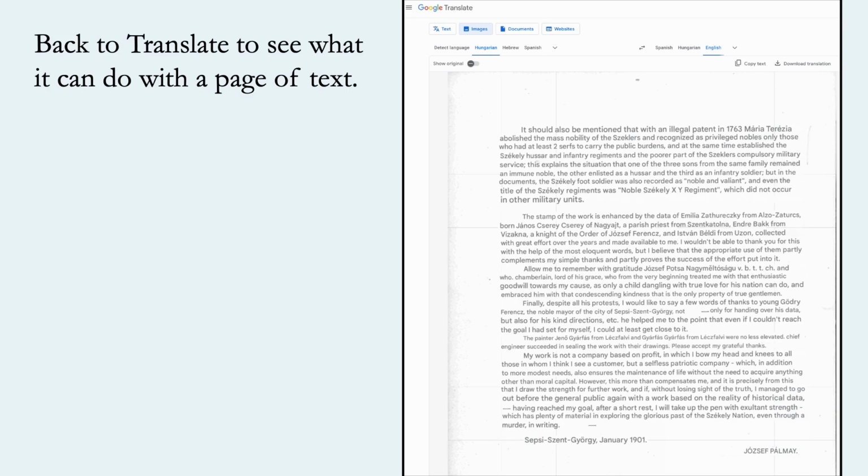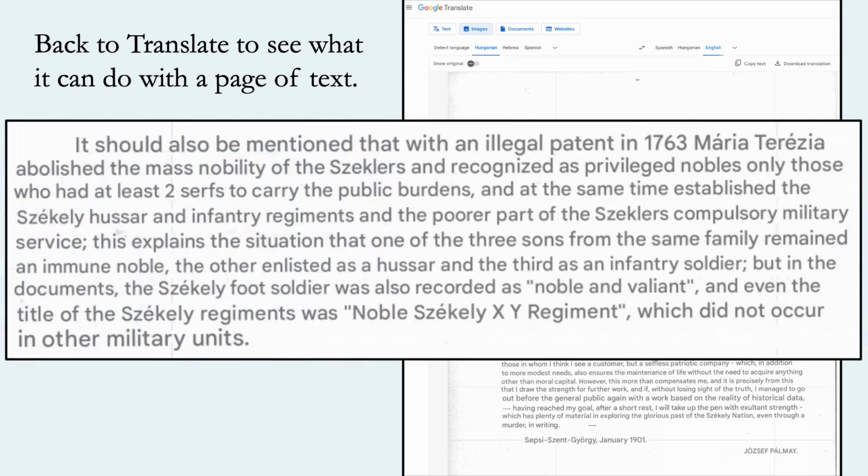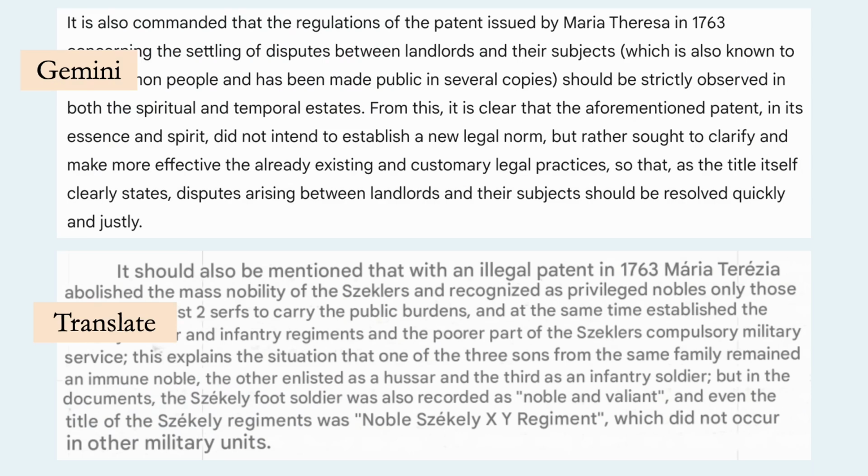I decided to go back to Translate to see how it did with a whole page of text. Here is the expanded view of the first paragraph in English. I noted that the two translations were different. Translation is part science and part art, so this is to be expected, but the differences seem to be contradictory. Here is a comparison of the English translation with Gemini on the top and Translate on the bottom.